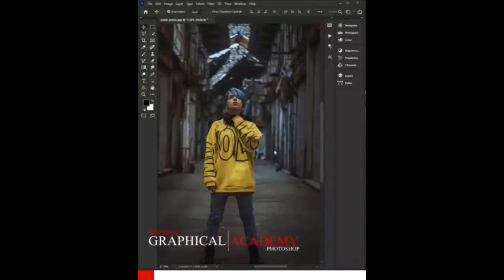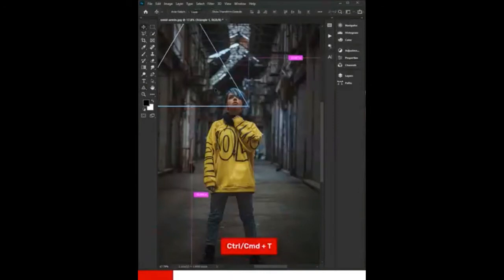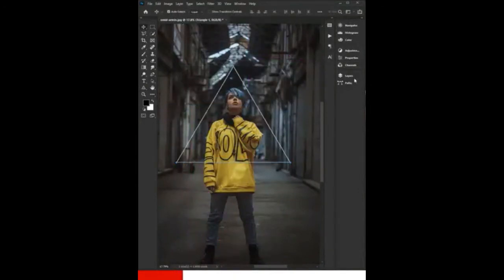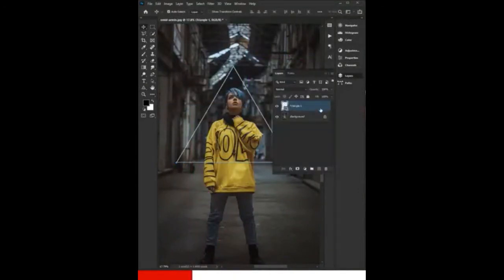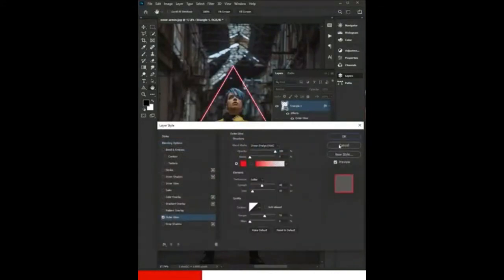Create neon light effect in Photoshop. Select the rectangular tool. Stroke should be at the 10px. Ctrl or Command T. Adjust it. Hit enter. Go to the layer. Double click side of the layer to open up the layer style. Click on the outer glow and then hit OK.